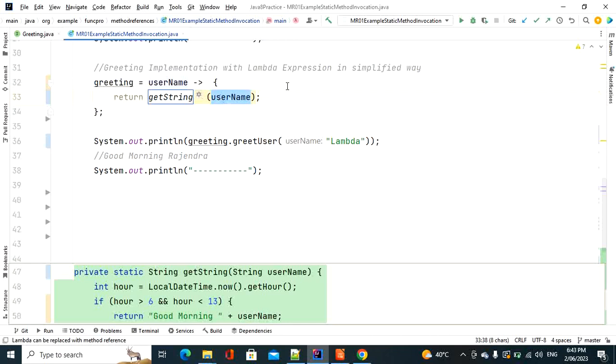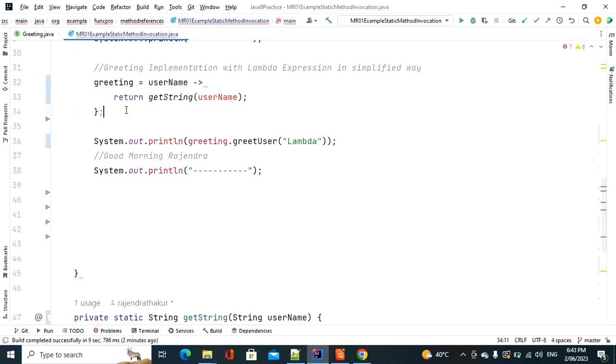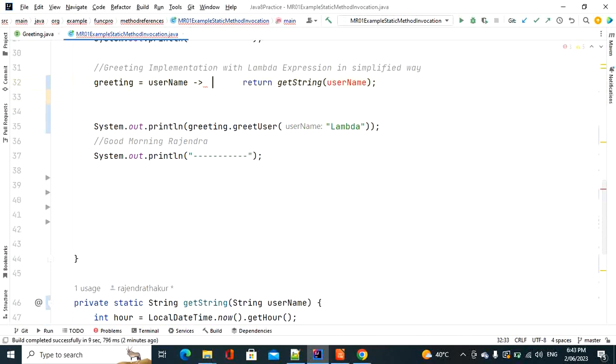Now let me make it very short. I'm removing the curly braces and adjusting it into a single line. Even the return keyword is not required, as we discussed earlier. So using the lambda expression, we have adjusted the whole piece of code into a single line. I shifted the code to a separate method and now we invoke that method. Let me run this once again, and we still get the same output.